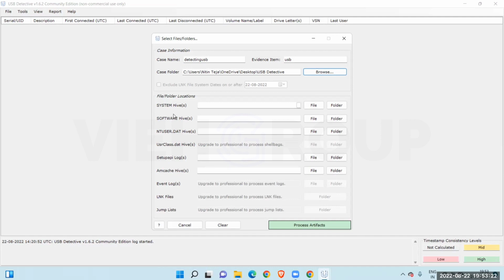So to extract all these hives, first we have to open FTK Imager to get these hives. I'll open FTK Imager now.